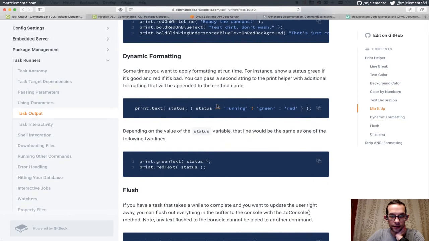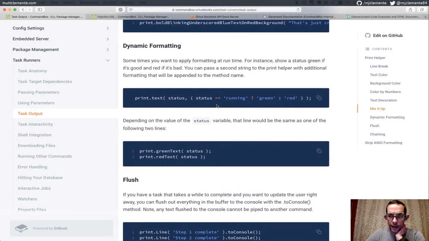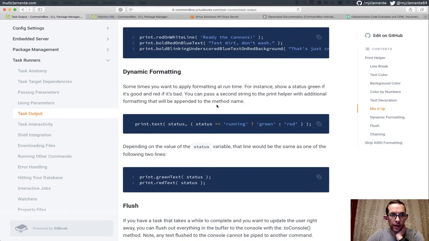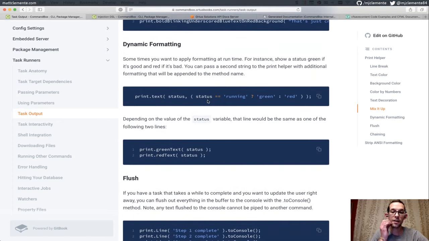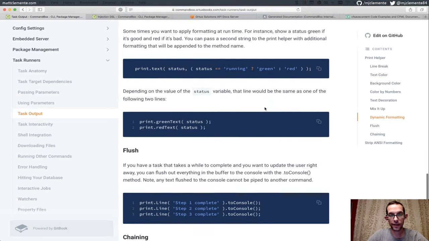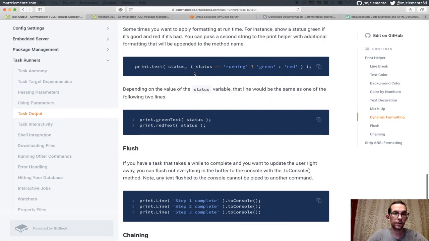Formatting can be dynamic. Print text. Oh, is that a second parameter? Oh, that's interesting. You can pass a second string into the print helper with additional formatting that will be appended to the method name. Oh, cool. This is something I did not know. That can be really helpful, or just convenient to know. Little handy thing.